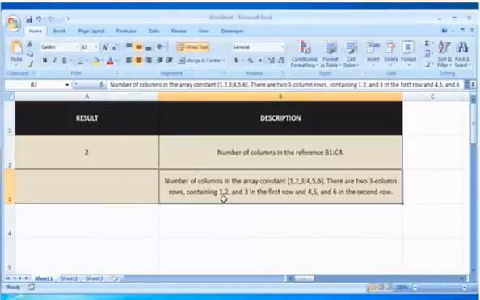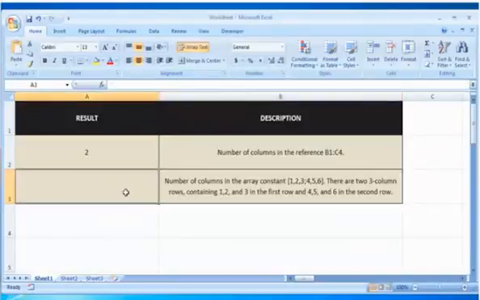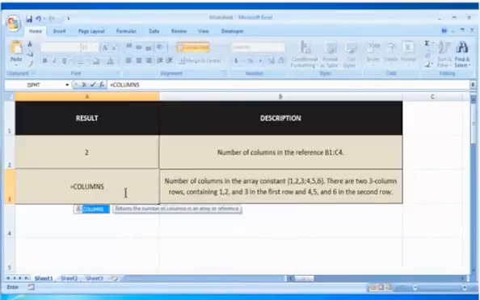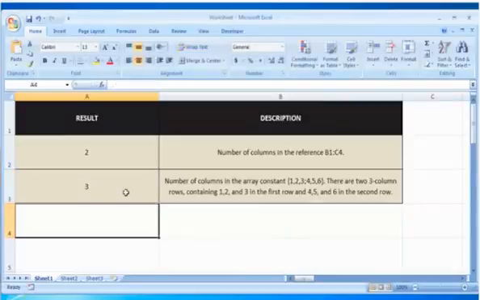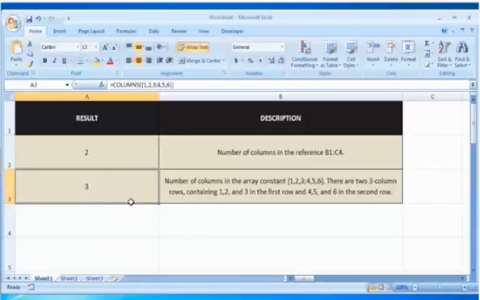In the second example, select the cell where you want to get the function's result. Type equals COLUMNS, open parentheses, open curly bracket, 1, 2, 3, semicolon, 4, 5, 6, close curly bracket, as number of columns in the array constant, close parentheses, and then press the Enter key. It will show the number of columns in the array constant.